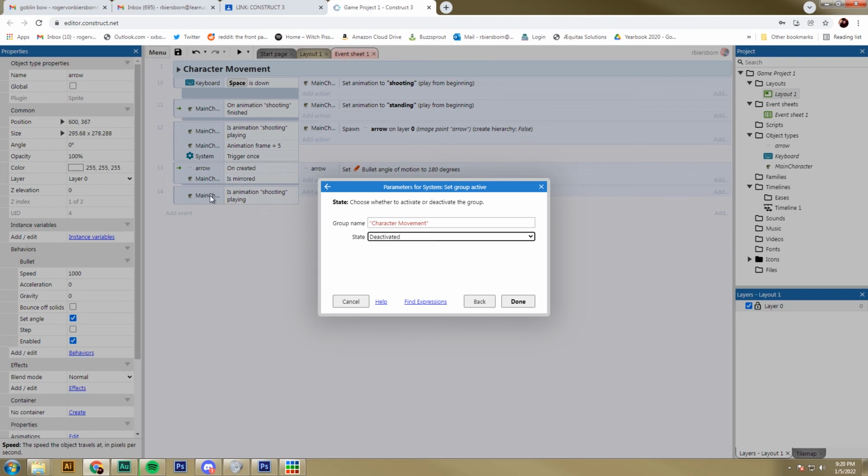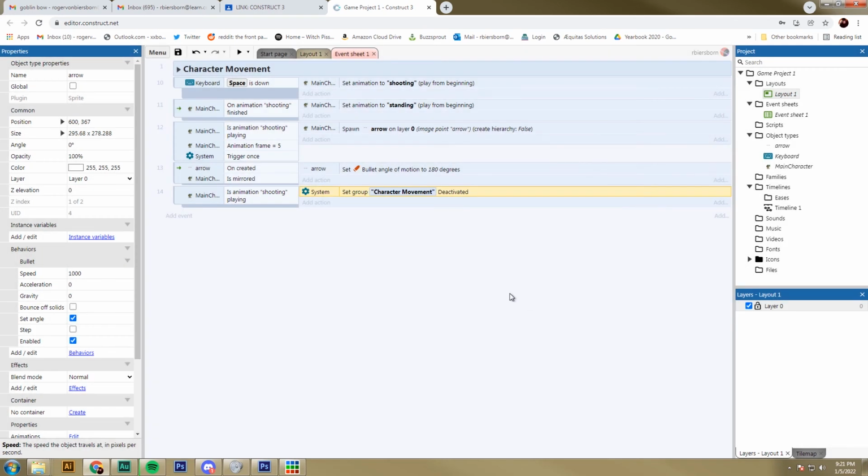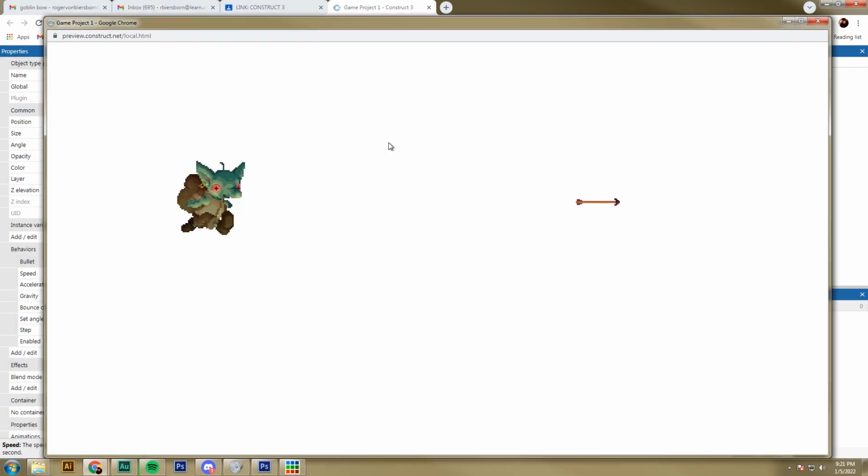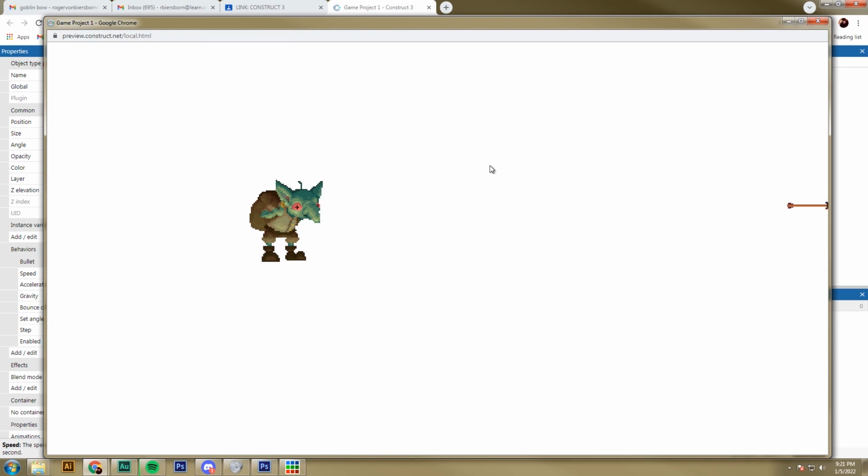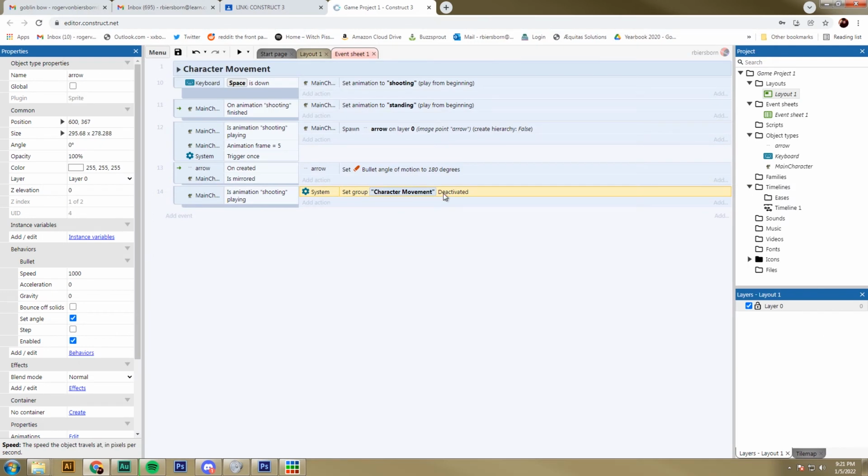What we're saying here is basically that while the shooting animation is playing, we're going to deactivate everything that's in the character movement group. And I'll click OK. So now when I press my space bar, he stops running for a second. I can't move him. Now, unfortunately, I can't move him ever again because all the movement stuff is deactivated, right?